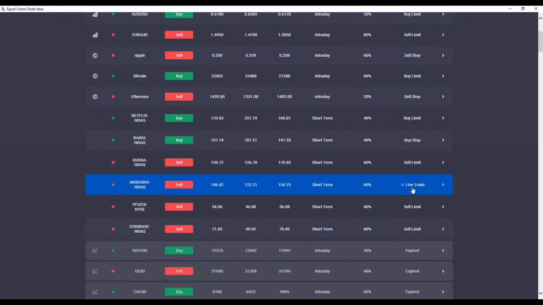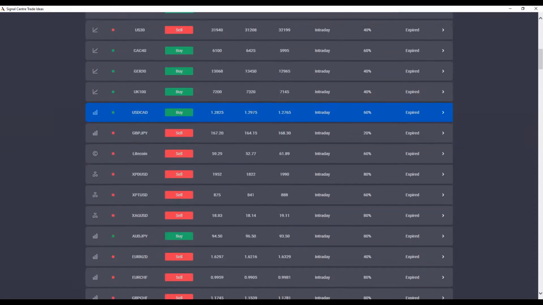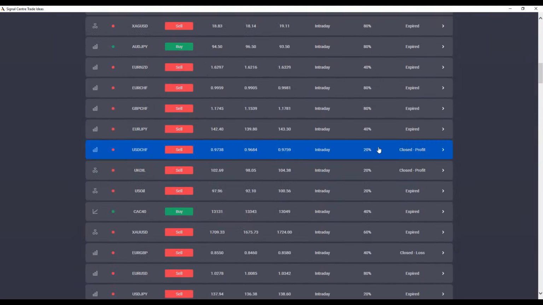If you scroll on further, what you see here are some expired. When it says expired, it means that the entry price was never hit. So therefore, it expired by the expiration date. And if you scroll down further, you are able to see some of these trade ideas actually closed for profit. It means that the entry price was triggered and then the target price was also triggered. So it means that it closed for a profit.